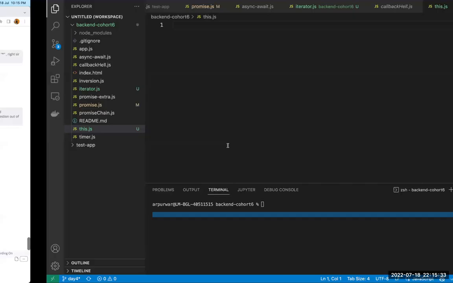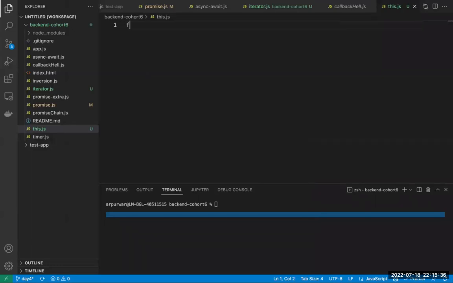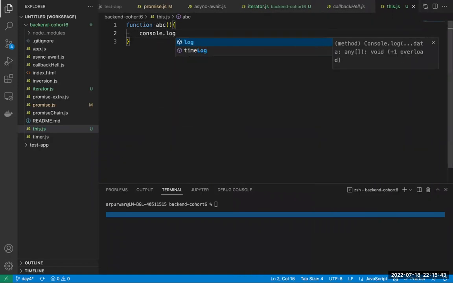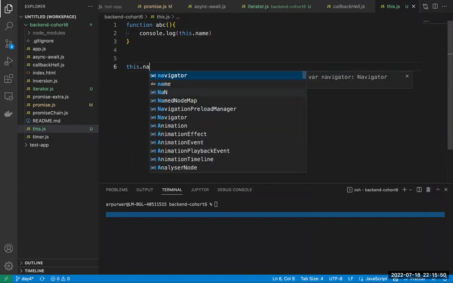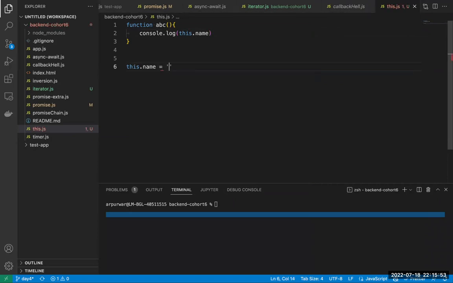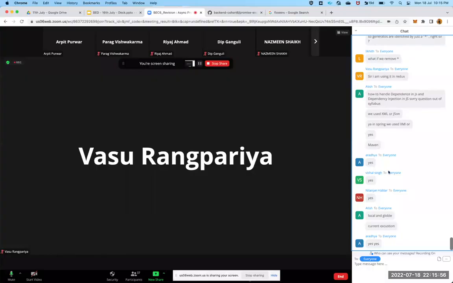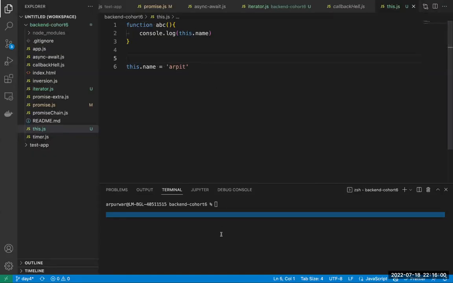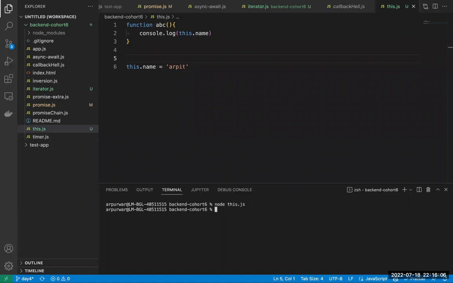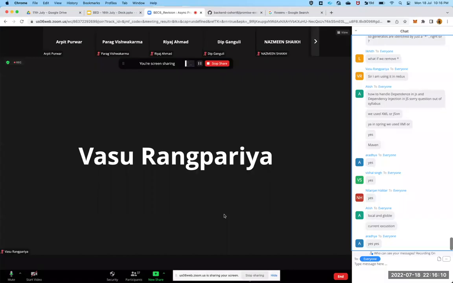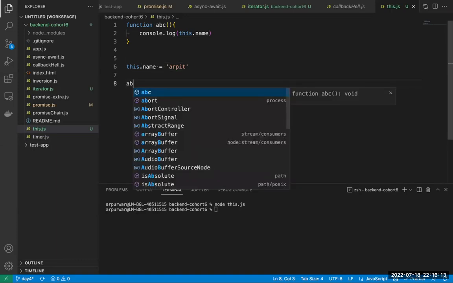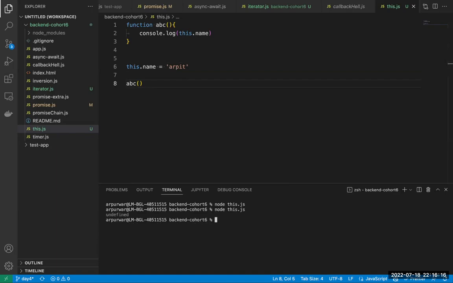So that day I remember I was trying something like this: function abc and console.log this dot name, right? And I was adding this thing outside, in global scope, this dot name Arpit, correct? That's what I was trying that day. And this was not taking my name. If I run it again, node this.js, you can see it is still not consoled. Oh, sorry, I haven't called it. One minute. You can see it's undefined, correct?